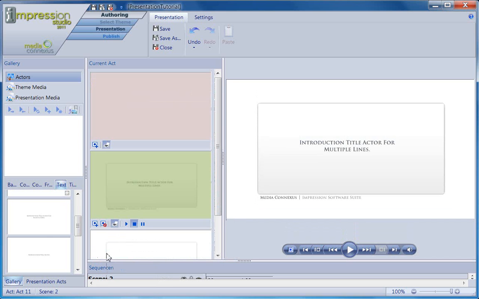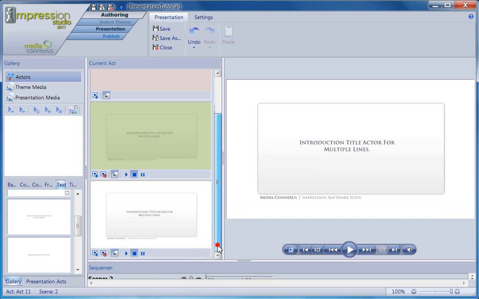Okay, the next button over is for deleting scenes. Anytime I add a scene or delete a scene, Impression Studio will update the act to account for any actors who might have been affected by the addition or deletion.